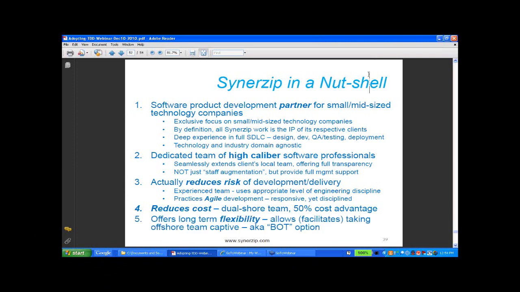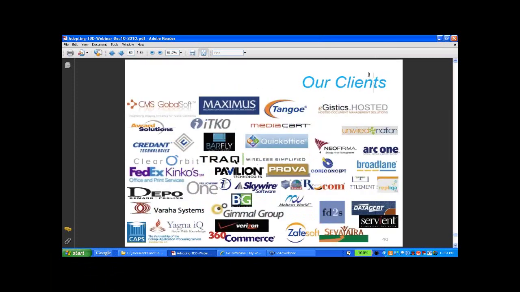And for most of our clients who feel a need to have some sense of control and flexibility over their offshore team, we provide a flexibility option, build, operate, transfer, commonly known, where they can convert the team that they are working with us into their own captive operation whenever they feel a need for it. So that's SynerZip in a nutshell.